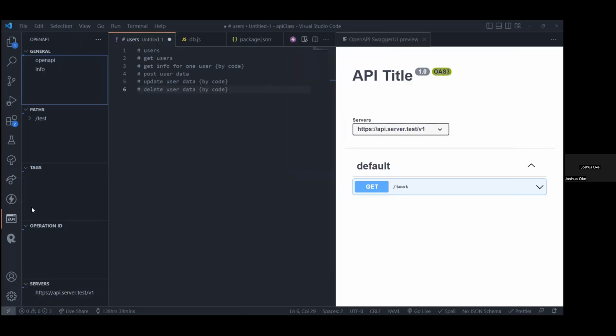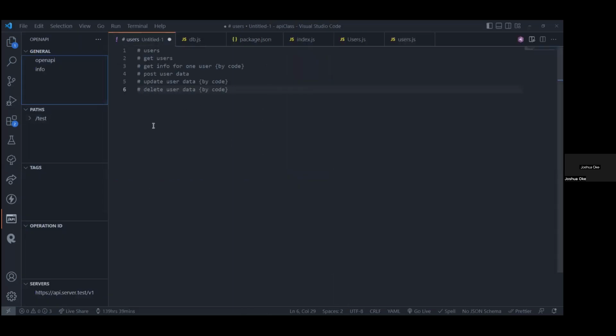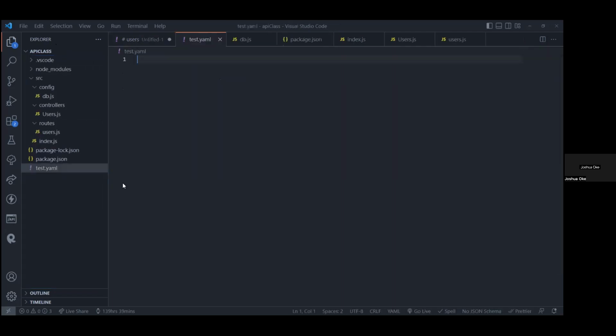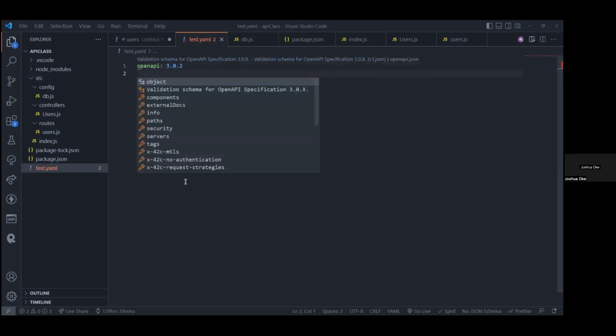So let's start. I'll create a new file to test the YAML. YAML is what is used for OpenAPI specifications. So with OpenAPI, you have to list the specification version, 3.0.2. All right, so now we know that we're using version 3.0.2.